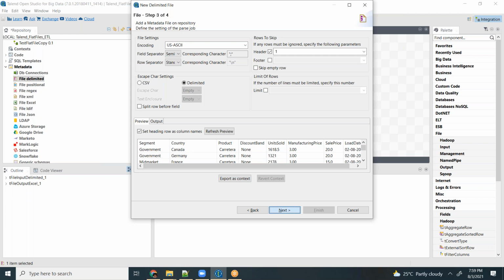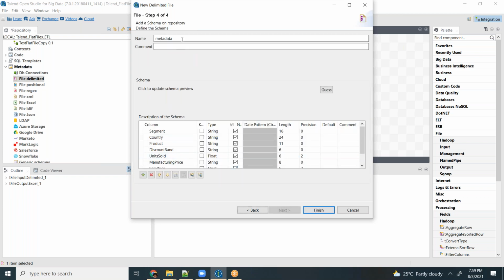Now we can go say next, and we can name this, we thought of naming what? My sales data. So it would copy the precision from the file itself. If you want to change the length, it has already calculated from the first 50 rows. So what is the maximum length of the segment? It has captured as 16. So we can update the lengths and the precisions and the data types here.